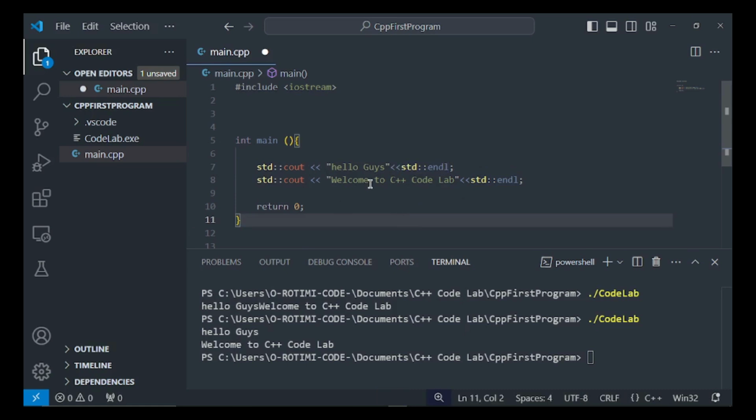So that is the reason why we have this next, Welcome to C++ Code Lab, in the next line. And if we have another code here, it's going to do the same thing for us.